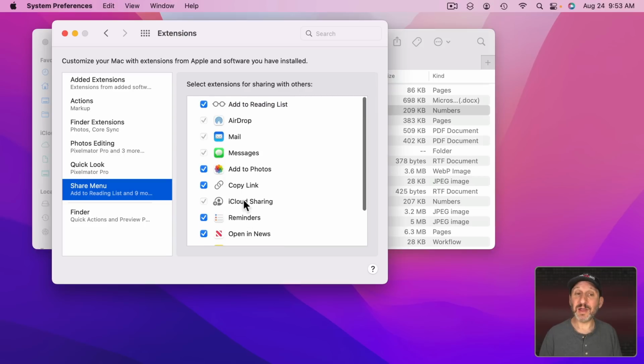Now you can't add items into here. That has to be done by the app. The app itself needs to create the hooks in the operating system to be allowed here in Extensions Share menu. You can't just simply create that on your own. The app developer had to do it when creating the app.